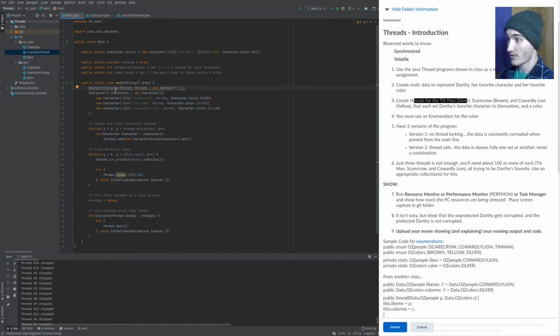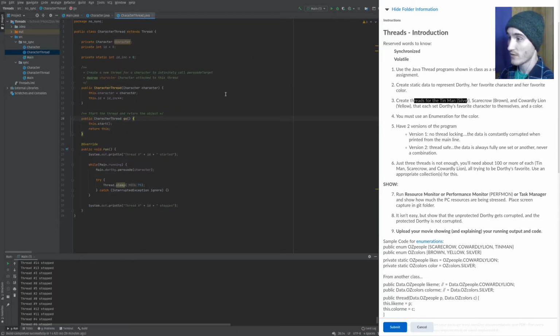And so I've got a hash set that stores a character thread. This character thread is another class I created. It just extends thread and holds a character with an ID. The go method simply starts the thread and returns the object, so I didn't have to do that in two lines in the main function. And then the run method, you can see here, it just says what thread it is.